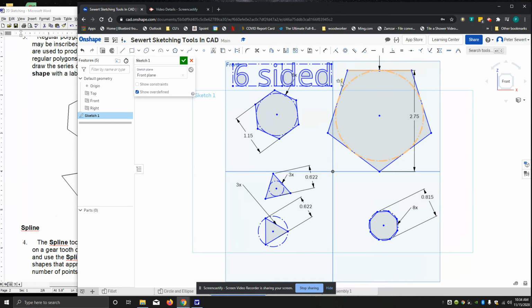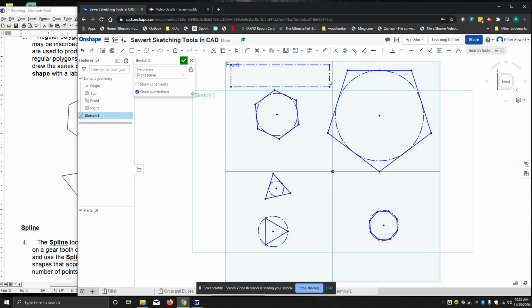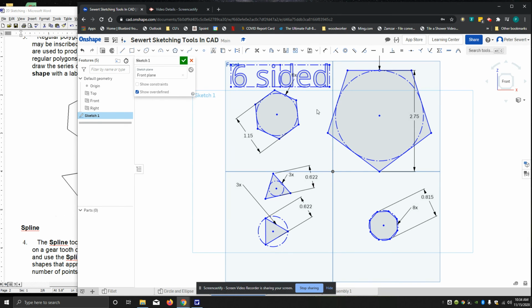But that's funny. Usually you can edit that stuff, but Onshape's a little different. Okay. So anyways, that's how you add text.